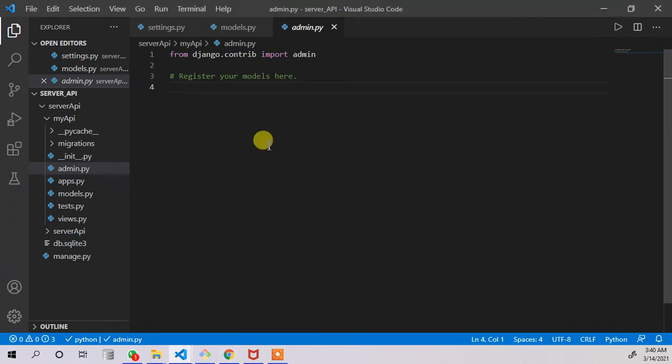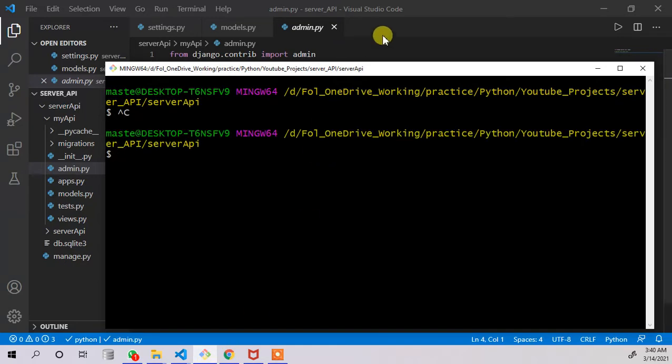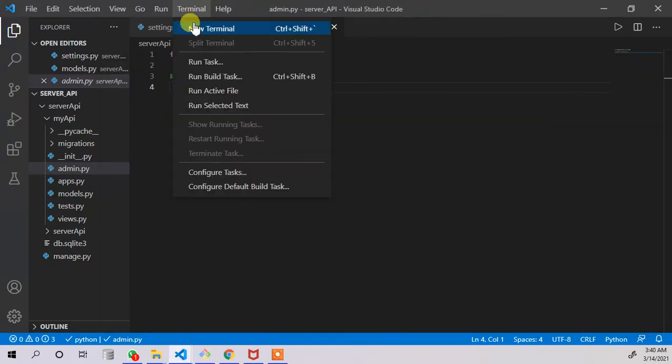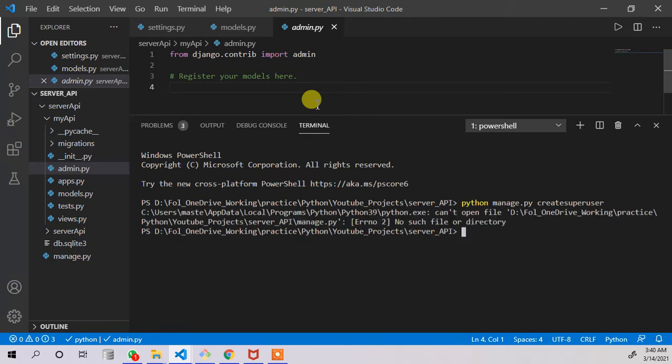Okay, now I'm in the project. I just want to show you one thing. Currently my server is not working, my server is shutting down. So I'm going in the terminal and I'm saying python use manage.py to create super user. And when I hit enter, an error it is.